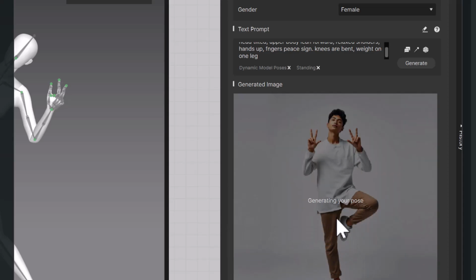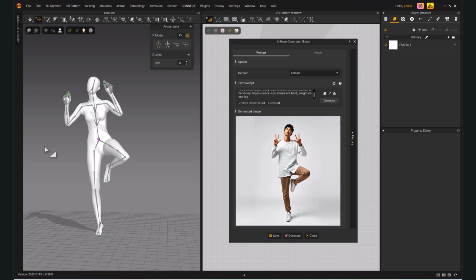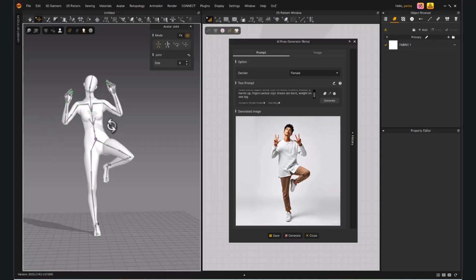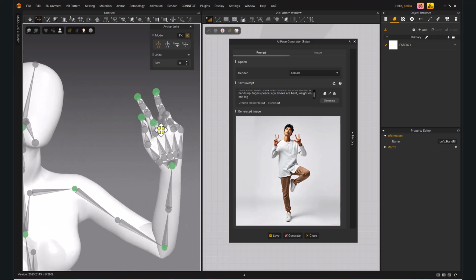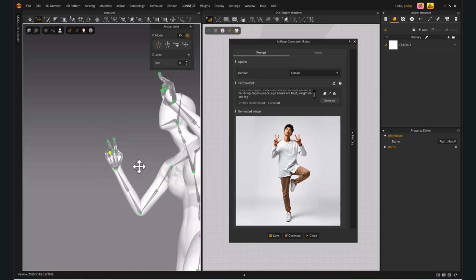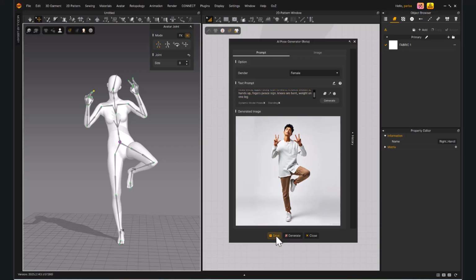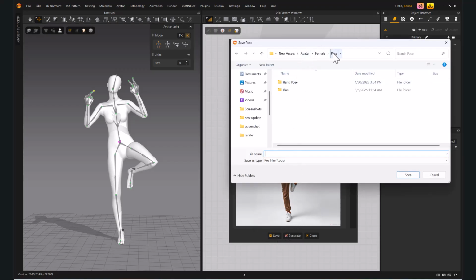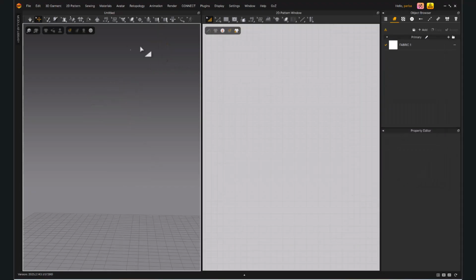And the weight is just on one leg. If I was artificial intelligence, I would do the same thing. I always have a problem with the hands. Let's say I like it. I hope it's a woman. Now what I need to do is to save it in pose, in avatar female pose. I call it AI generated pose. I save it.